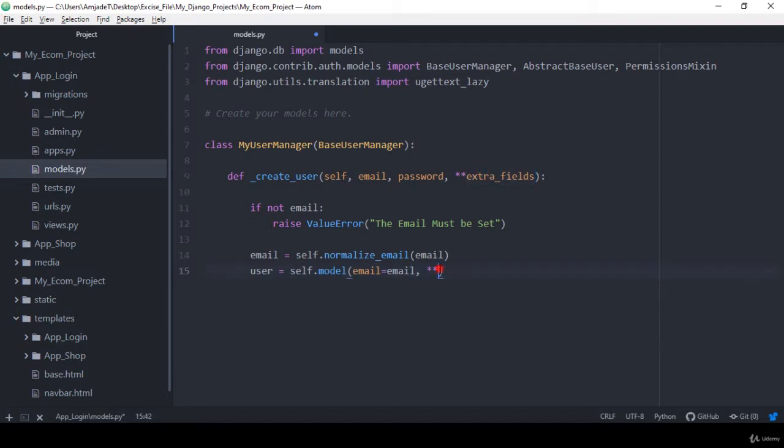And here we have to define our extra fields in that particular area. So in the extra fields area, I want to add our user password. So I simply define our user, and with this user I define set_password.